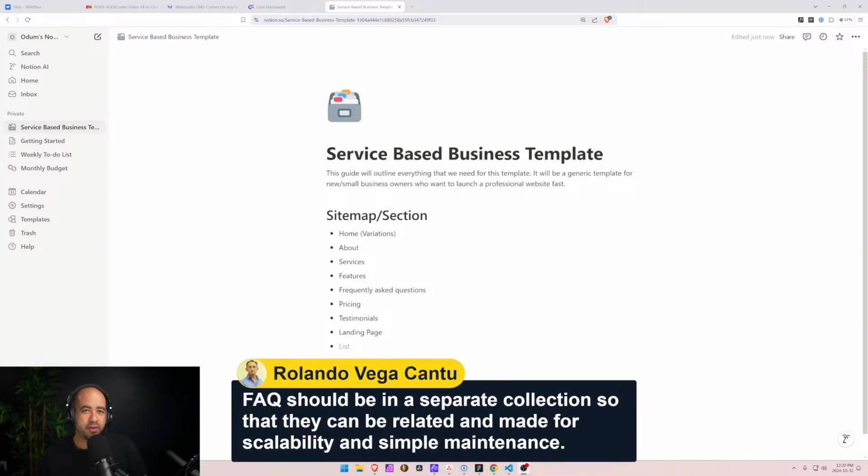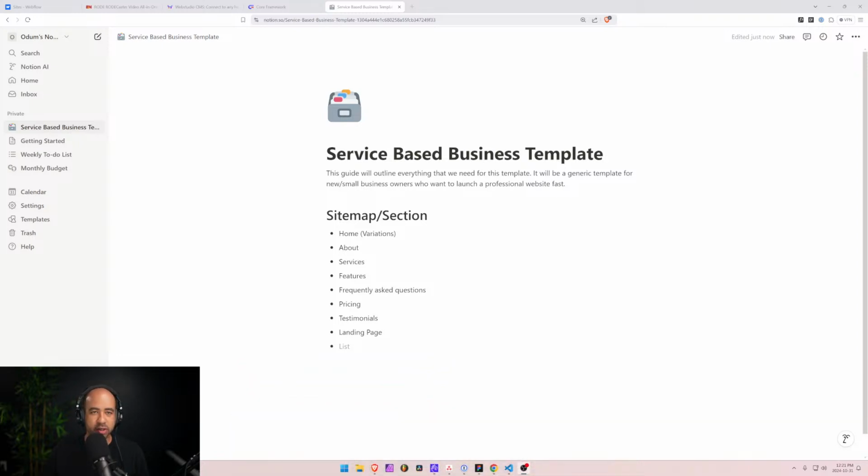So right, Rolando, FAQs should be in a separate collection so that they can be related, made for scalability and simple maintenance. 100%. And the beauty with Webflow is that when we're making it in a collection, we can still display it on a pre-existing page, or it could be on its own page as well. So we're 100% flexible in where it's going to live. But yeah, putting it in a database definitely makes sense. You could put everything in a database at the end of the day as well.